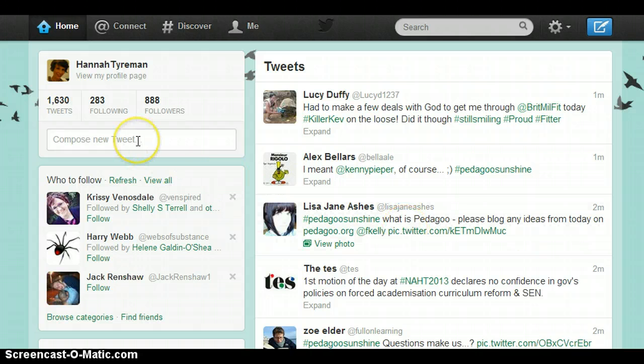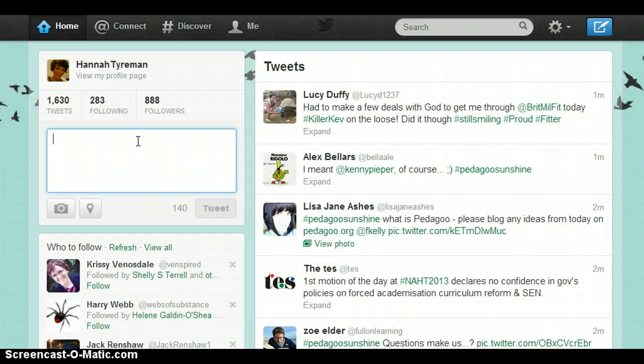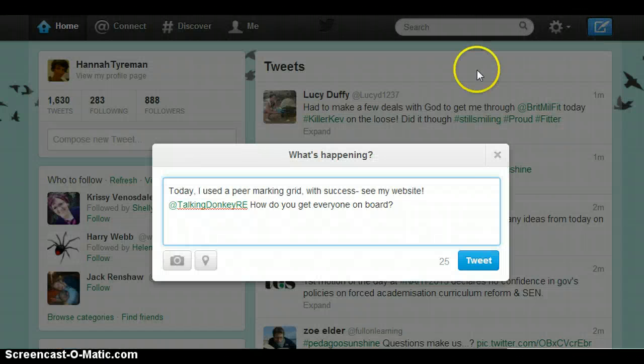Okay, first things first, compose a new tweet. Over on the left hand side you can type in the box whatever you'd like. Remember that you've only got 140 characters. Over to the top right hand side you can also click on the blue button with the pen, compose new tweet, so I'm going to click on there.